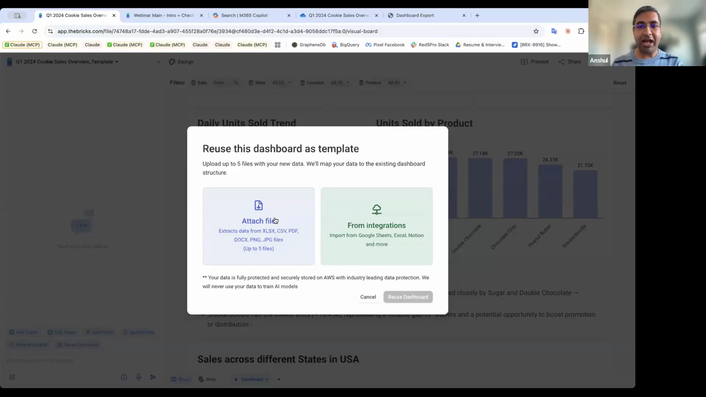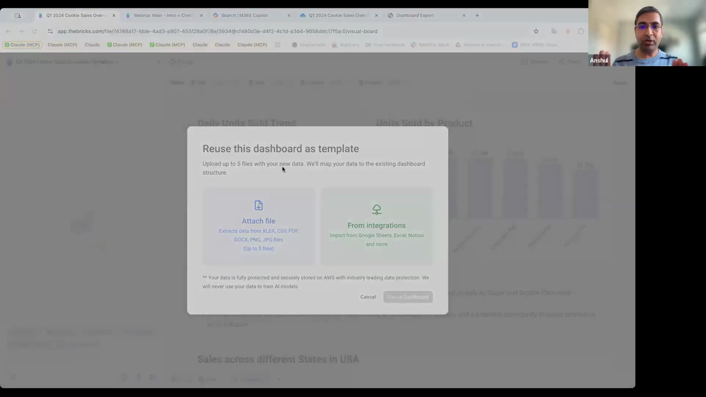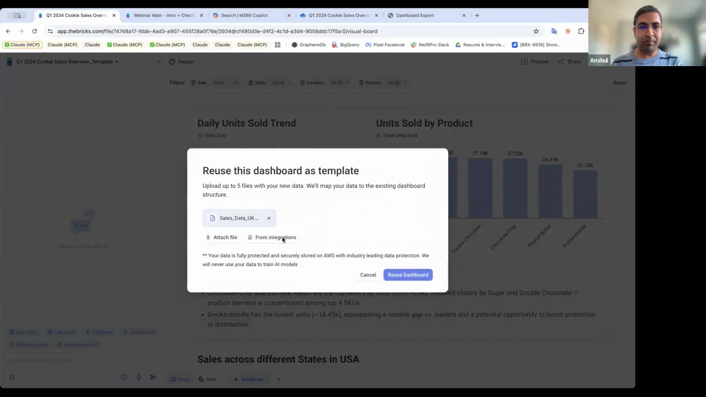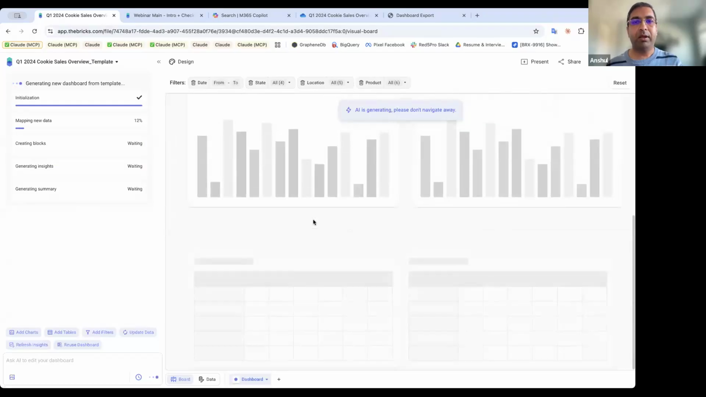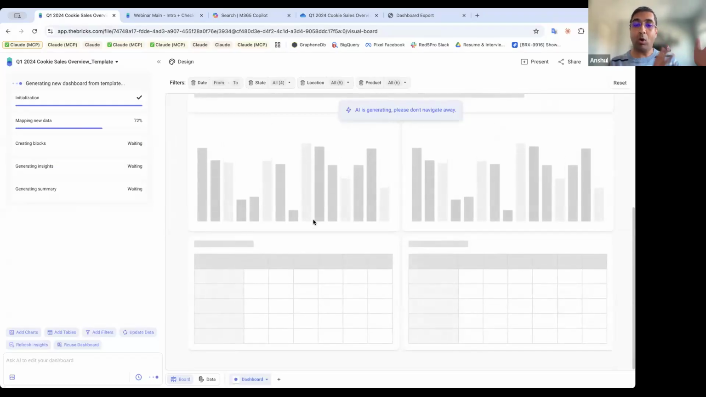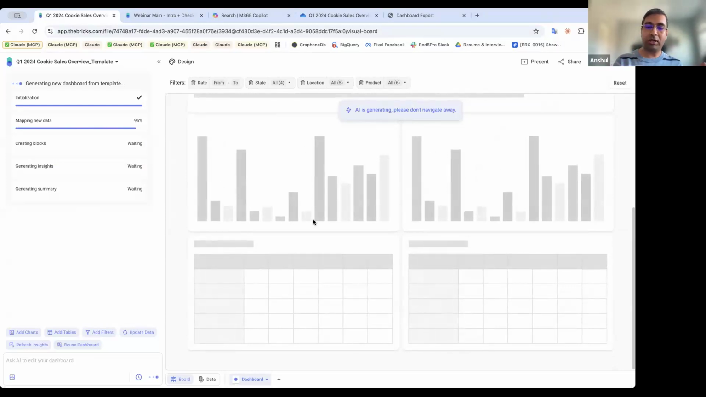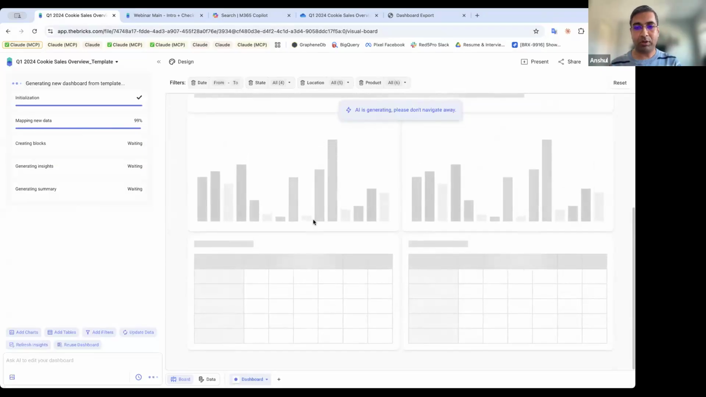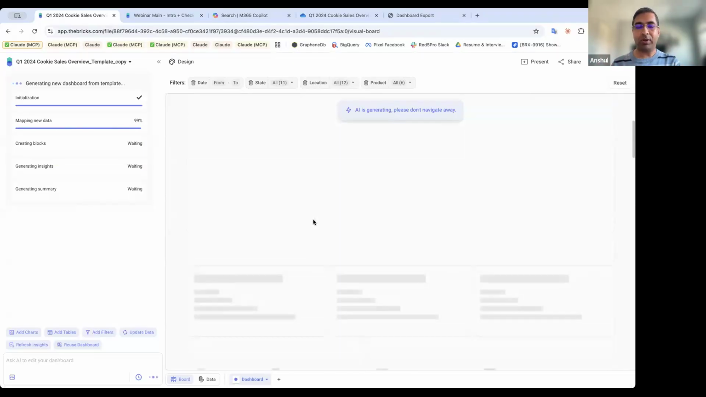After I have edited my dashboard, of course, editing requires a lot of effort, including both AI messages and manual changes as well. I would like to keep my layout as it is, and I'll just import my UK data over here and click on reuse dashboard. Now, again, since AI already understands your previous dashboard, how it was created from your previous data, it will try to map the new data, in this particular case the UK data, with your original data, and will try to keep the layout as it is.